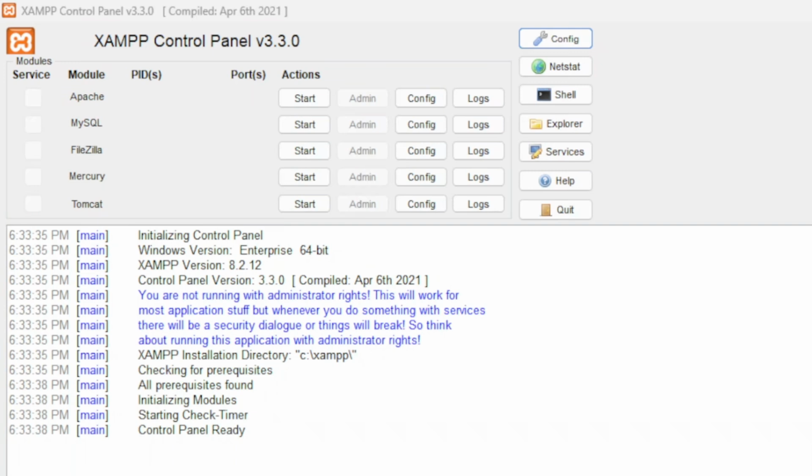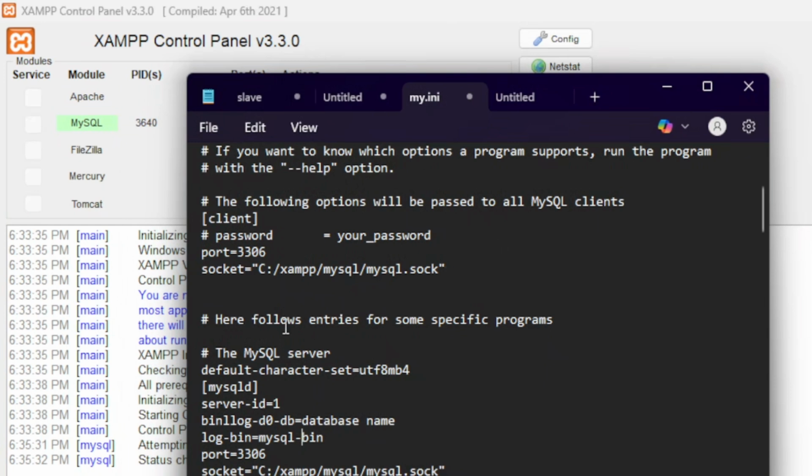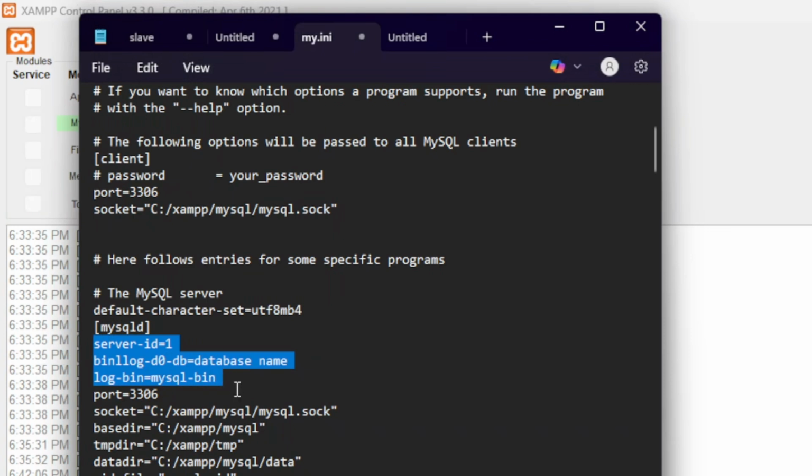The first, we need to configure the master server. Number one, add a unique server ID so MySQL does not conflict with other servers. Number two, enable binary logging on the master database so it can record all changes and send them to the slave for replication. Number three, specify the database name we want to replicate. This configuration helps MySQL track which database changes should be sent to the slave.